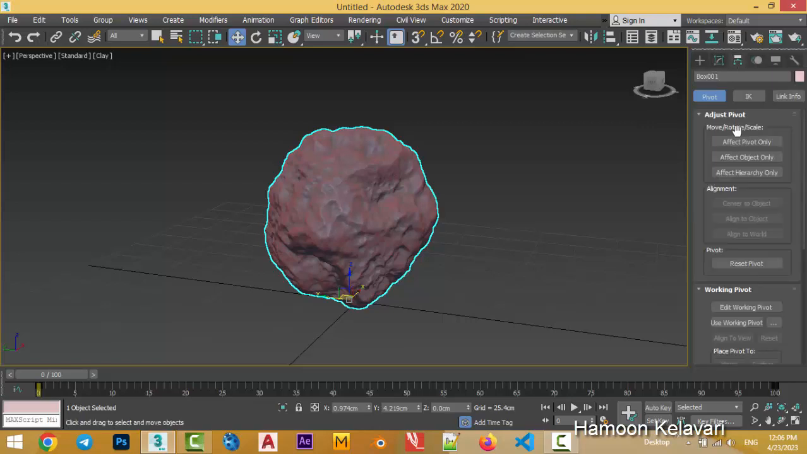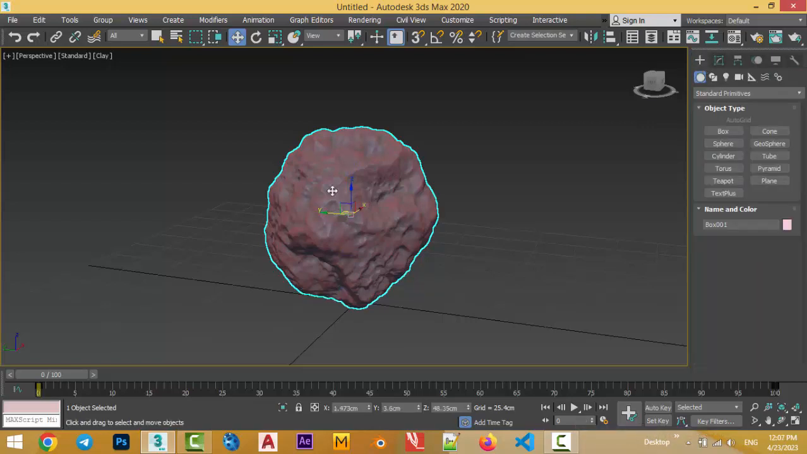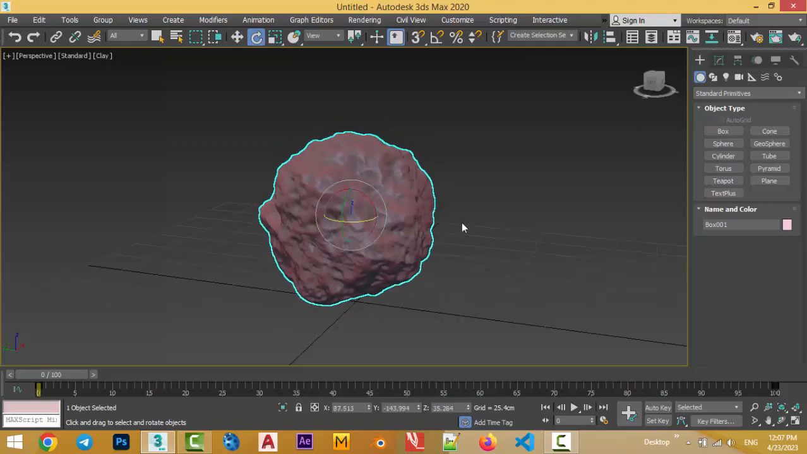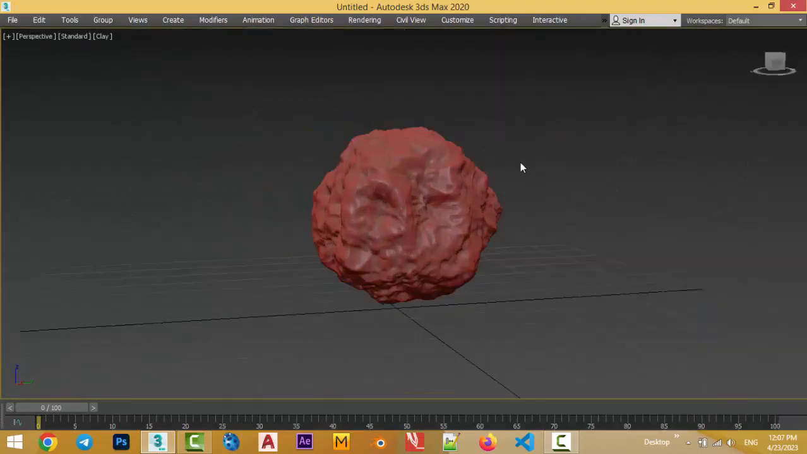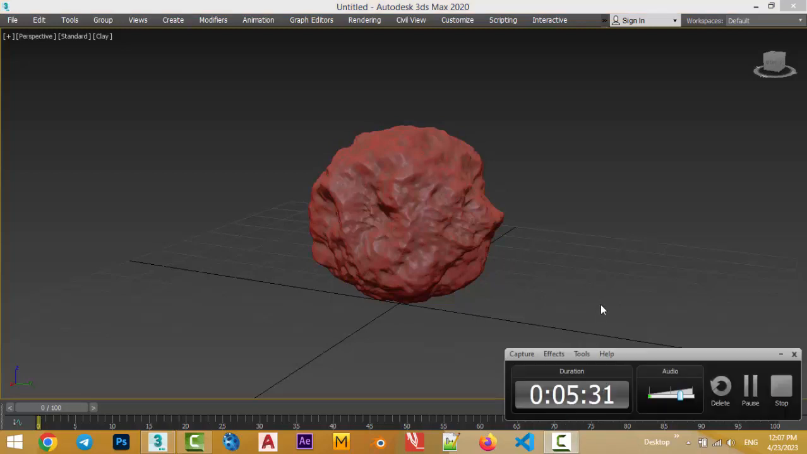And again, I go on hierarchy and affect pivot only, and you can put the pivot at the center of the object and something like this, and you can rotate it. It's easy, and we did it. It's really easy. We made it in 5 minutes, and it's done and ready to use. You can use it for nature ground, for more details around your home, around your car, around your exterior model, and it's really okay.